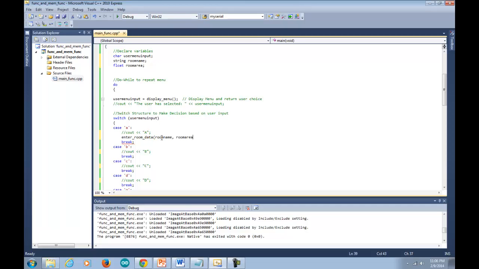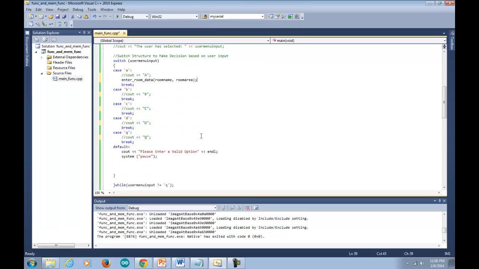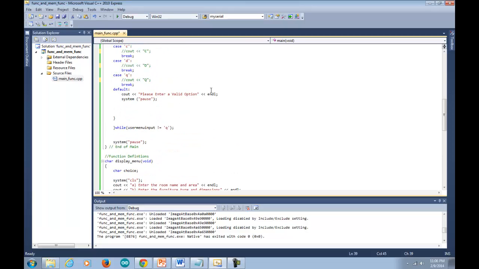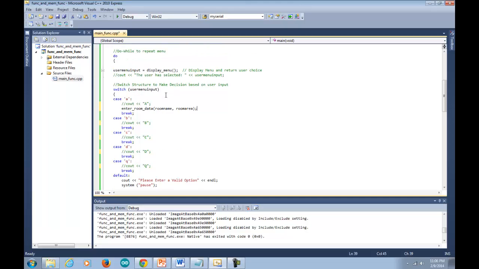I have to send them in the order that the function is expecting them. So I have to send the name first, then the area. Otherwise, the area would try to be stored in the name, and that would cause issues, right? So remember, these are always in the same order that they are down here in the function definition, and same order as the declaration.